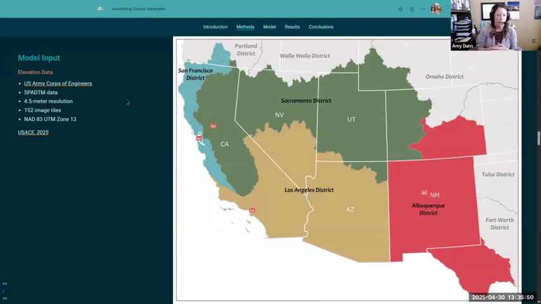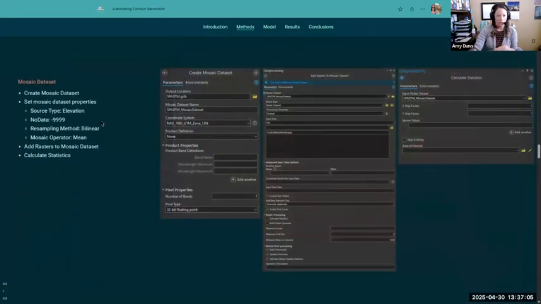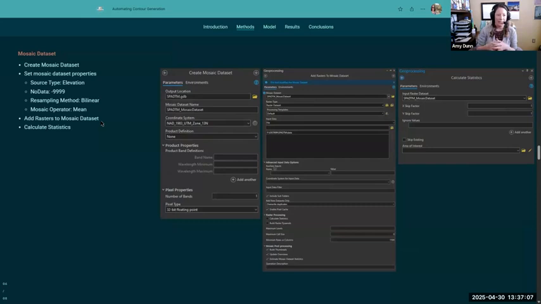Our data is at 4.5 meter resolution, which is about twice as good as what the USGS uses. It comes in 152 image tiles and is, again, in NAD83 UTM Zone 13. So the first thing I did was create a mosaic data set for all 152 of those images. This tool here on the left is what creates that, and you can set your coordinate system. It doesn't have to be the same as your original data.